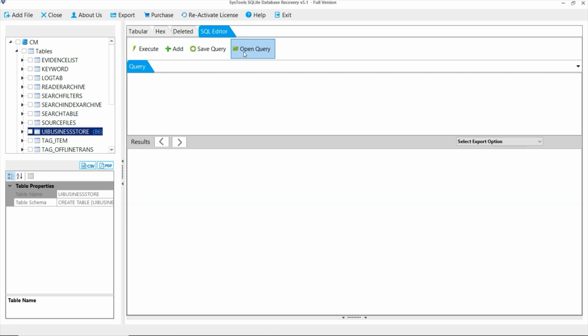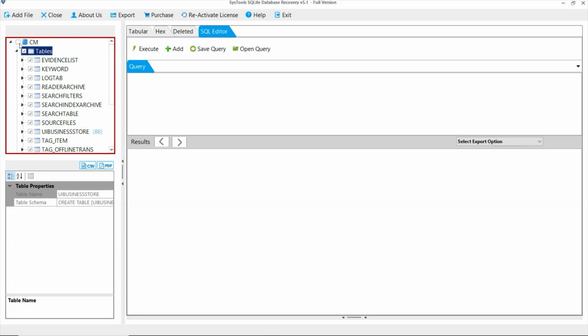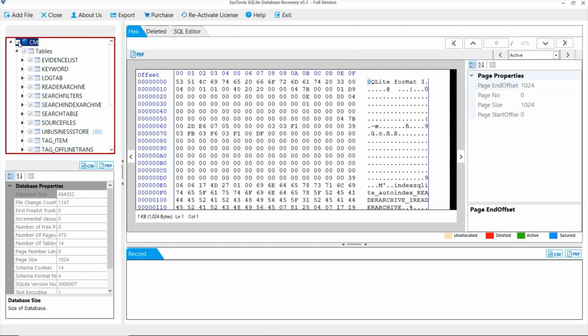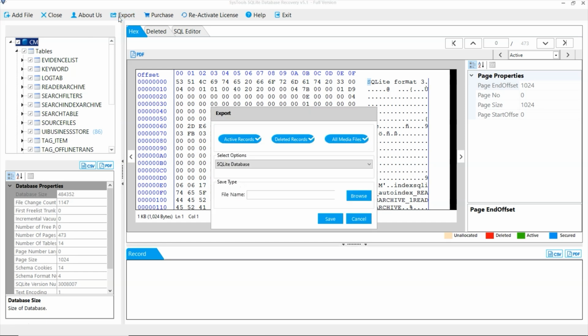Let's export all the data. On the left, select the folder you want to export, or check the top checkbox to select the entire SQLite database. Click on the Export button at the top to open the main export panel. If you want to exclude certain files, you can uncheck them. For example, clicking on Active Records will gray out the option, meaning active records won't be exported. The same applies to deleted records and all media files. For this tutorial, we'll enable all options since we want to export all data.